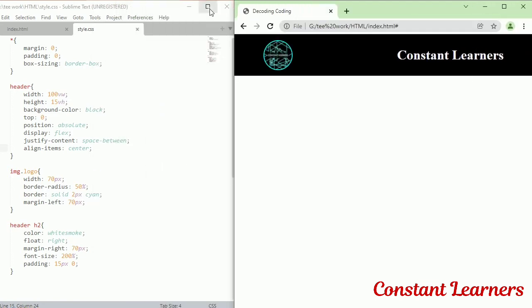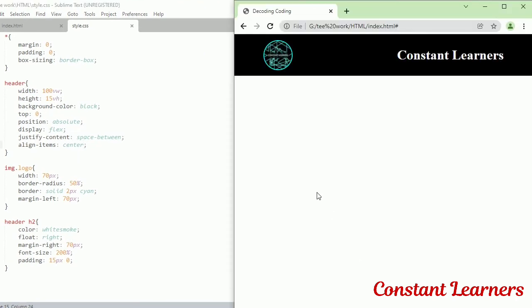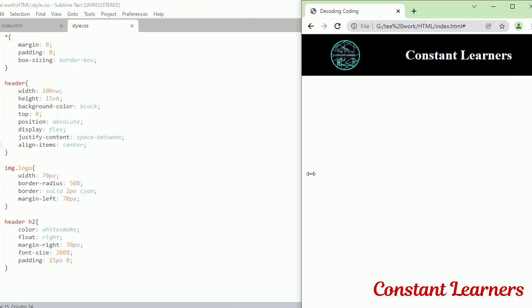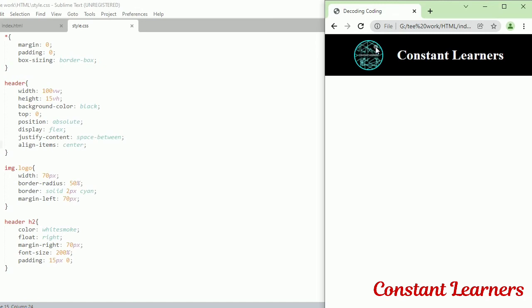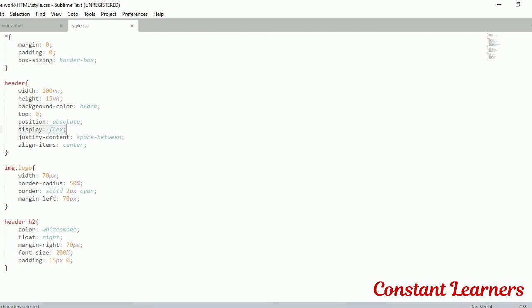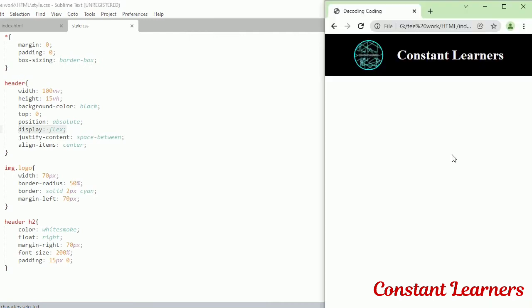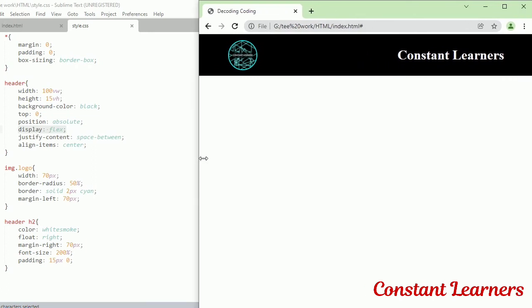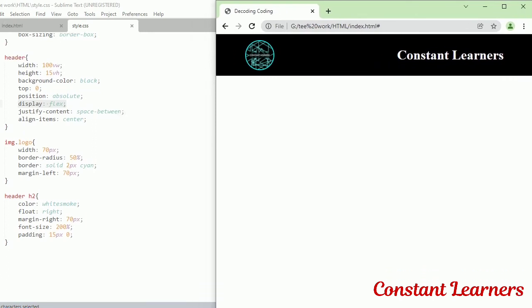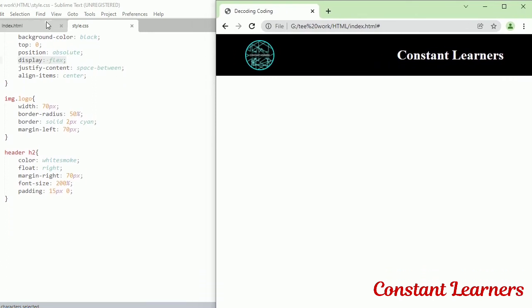Now if I reduce the width of this web page, see, even now our logo and the business name are adjusting themselves properly. This is because of the flex property that we have used. It helps to make our website responsive. Okay, so that was all about the header. Let's go ahead and design the footer.